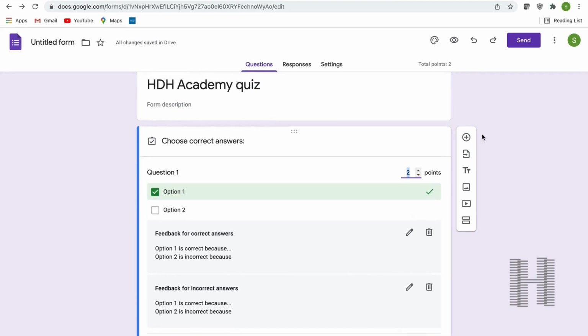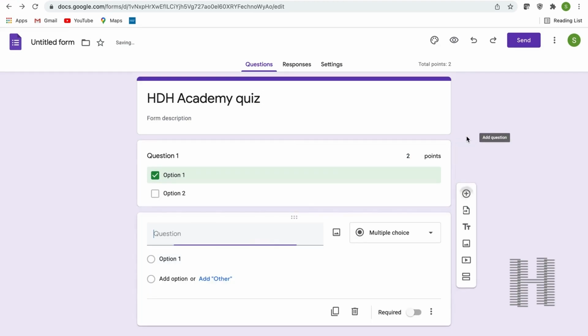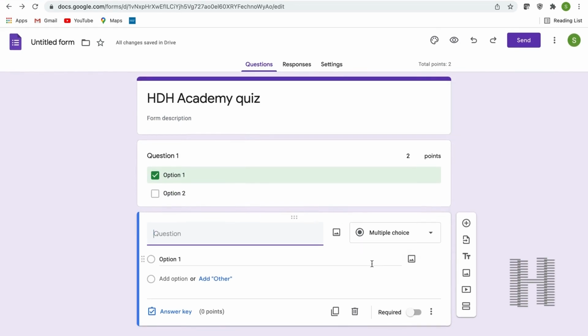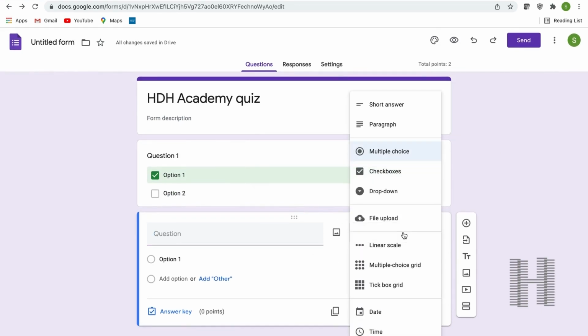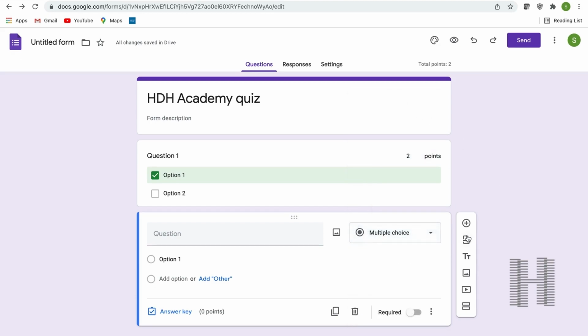Then on your right, you will see that you have here the plus icon, which will enable you to add another question. And then you carry on with the same structure. So you will also be able to select from the different questions here. The second icon instead allows you to import your questions, for example, from another document. You'll be able to add a title and a description to your question. You'll also be able to attach an image, and should you want to add a video, you can just add your video through here.